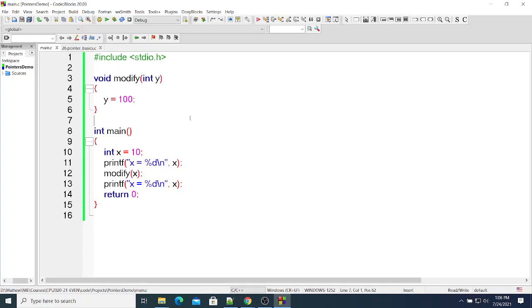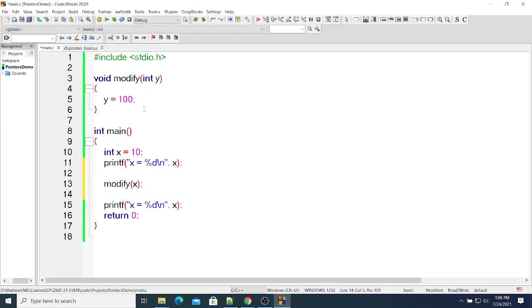Now, what if we want to make a change to this variable within this function? In that case, what we can do is pass the address of this variable into the user defined function.